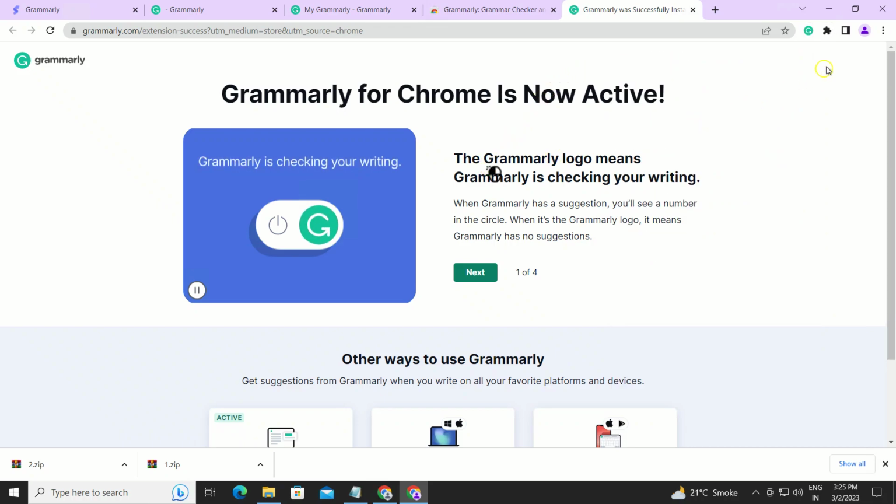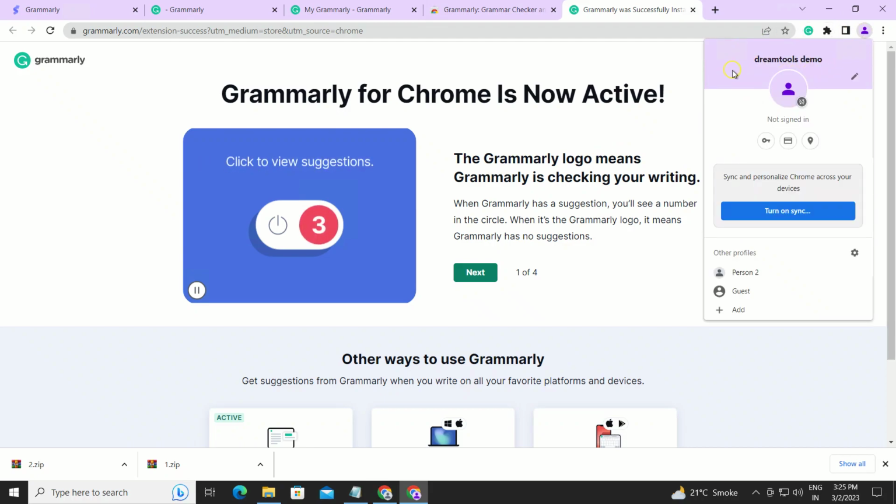So do remember to create a new profile to avoid any kind of cookie clashes and any issues. So this is the main thing.